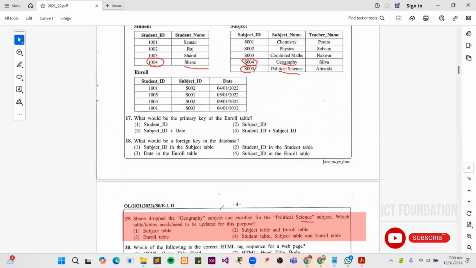Which table or tables should be updated here? The political science subject is already mentioned here, and geography is also mentioned here. You don't have any changes in the subject table. And the student table also doesn't need any changes because Shane is a student we already have.